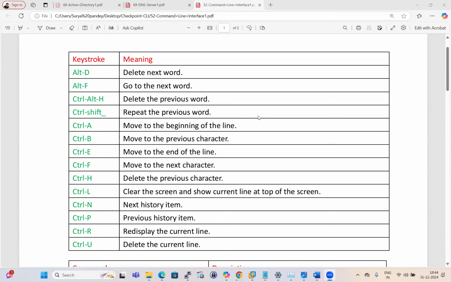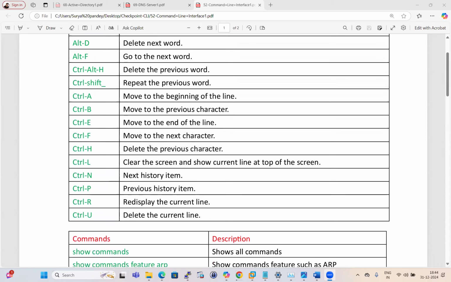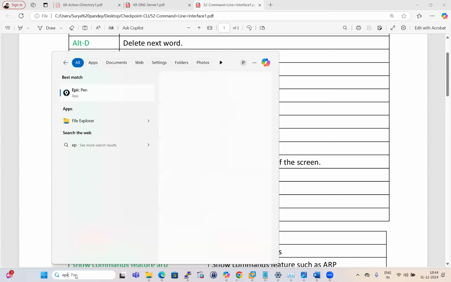In this session, I'm going to continue our CLI commands series for Checkpoint. I'm going to show some important keystrokes and some commands we generally use in our day-to-day activity for live troubleshooting and for changes. So let me open it.